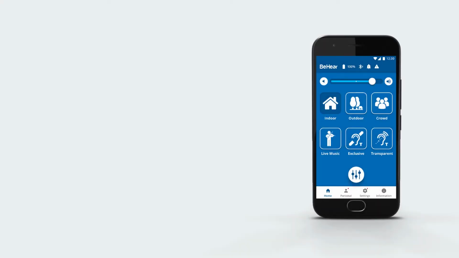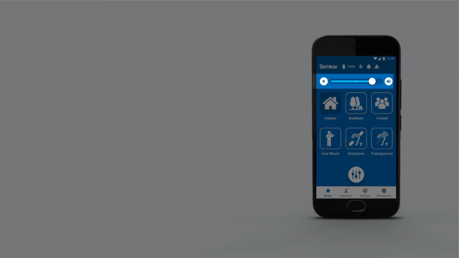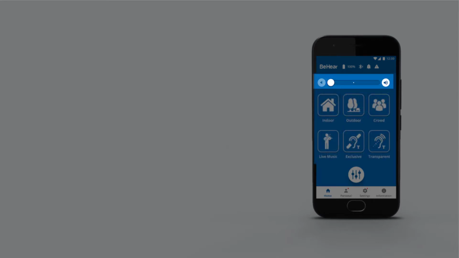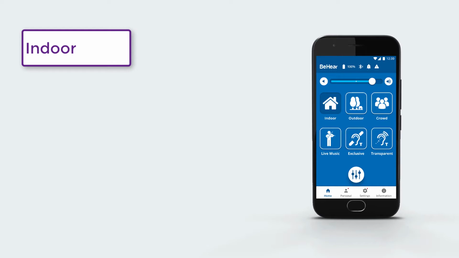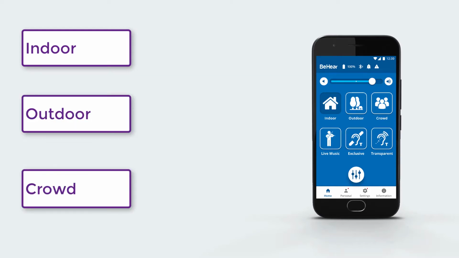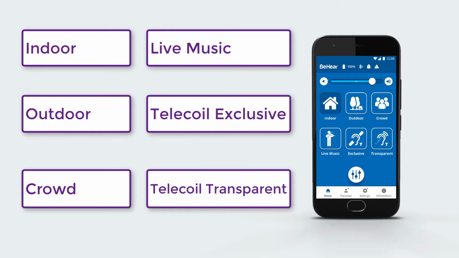Okay, let's get started. This is the default home screen when no media is being played. The slider at the top of the screen regulates volume. When the slider is set to 0, the leftmost position, personal hearing mode is off. As you can see, you can choose between 6 presets: indoor, outdoor, crowd, live music, telecoil exclusive, and telecoil transparent. Tap the preset that best describes your current environment.